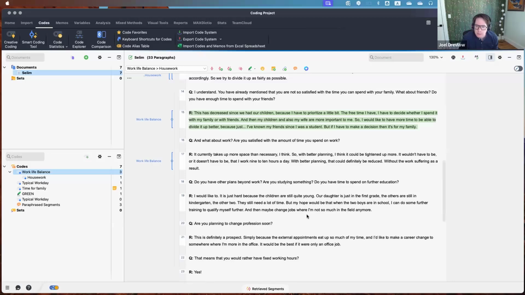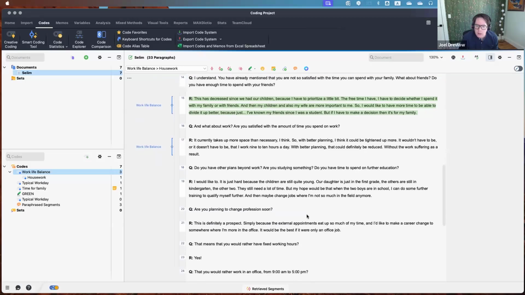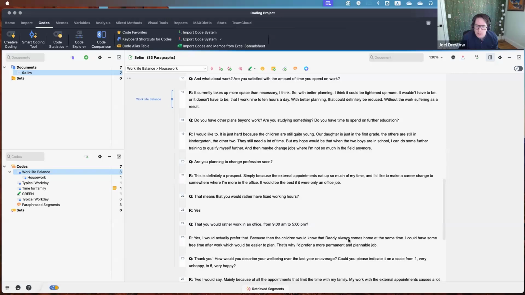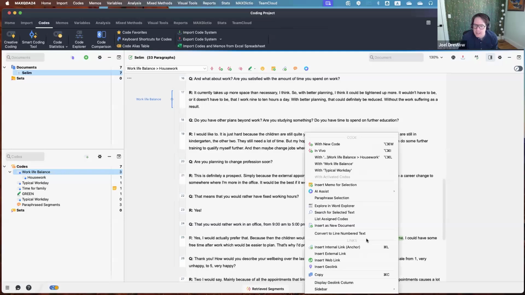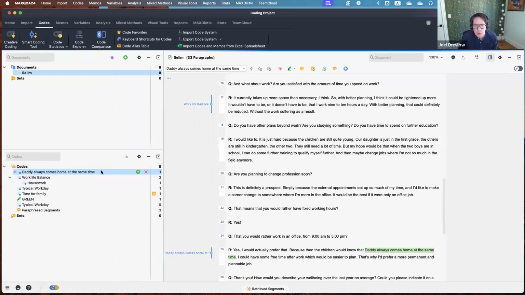It's hard because still need a lot of time. He comes home. Okay, this one's kind of fun. Daddy always comes home at the same time. Let's do that. If I highlight this portion of text, Daddy always comes home at the same time, and I right click, I get the option for in vivo coding. So watch what happens here. If I click this, you'll see I get a code that's created. It's titled Daddy always comes home at the same time. And this segment, just this portion of text, is coded as that.